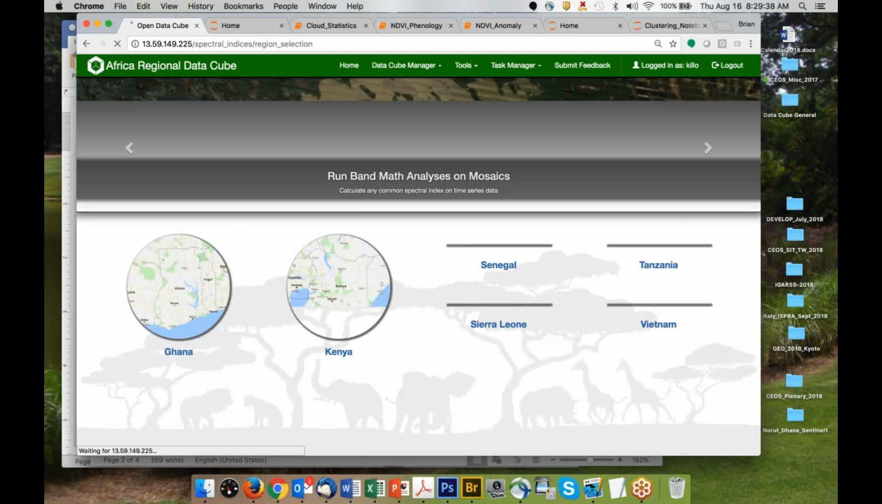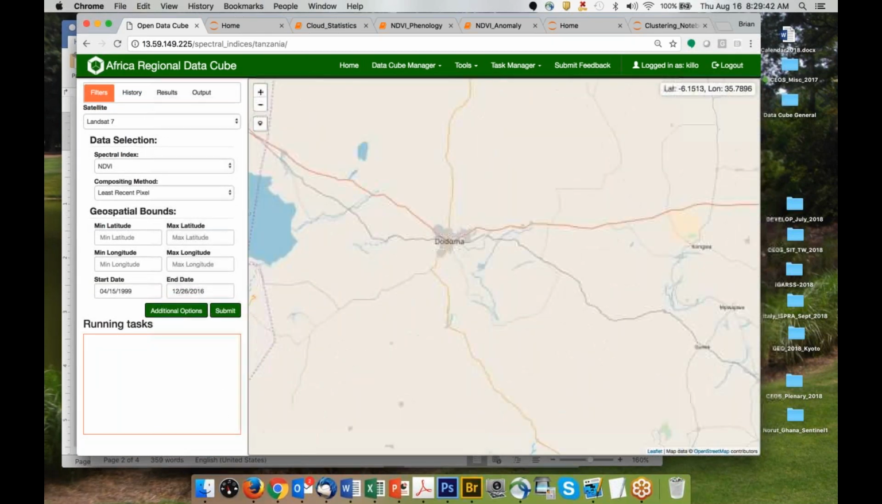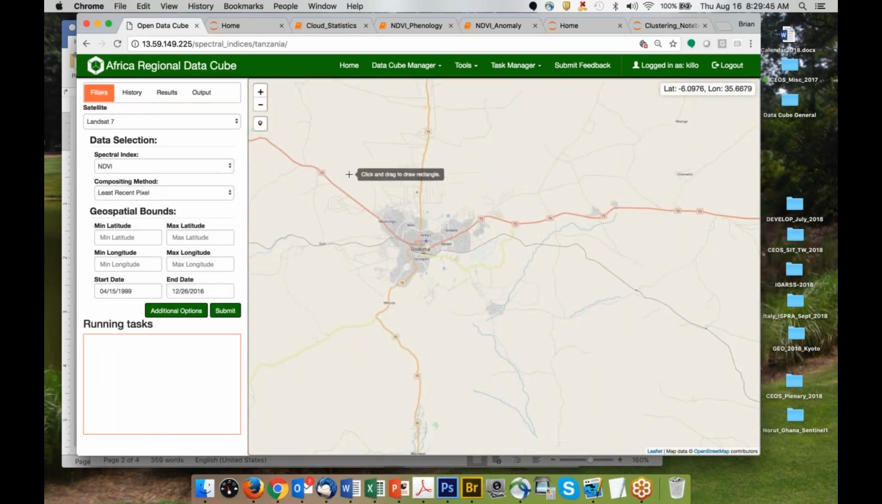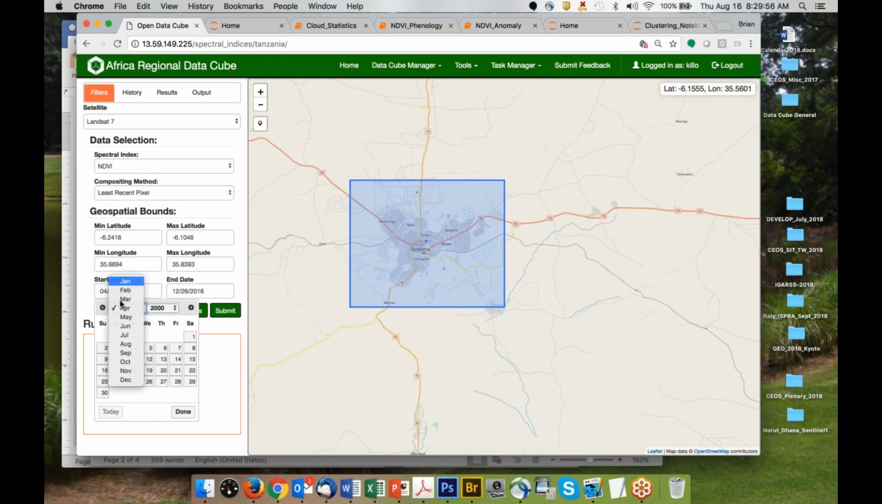I'm just going to do spectral indices, Tanzania. Let's say I'm just looking at Dodoma, which is really nice, and I'm just going to look at the area around your city, just about that big. The first one I'm going to do is year 2000. I pick January 1, and it increments from January to January. There's 1 year, NDVI, maximum NDVI. So what I'm going to show you is the maximum vegetation for 1 year over that spot right there.